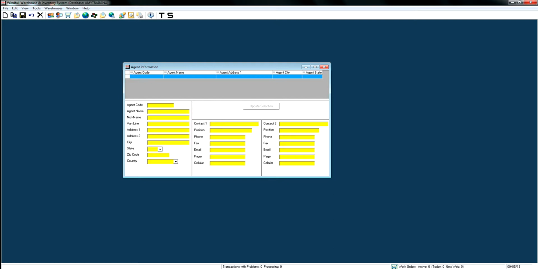If it's white and you're creating anything or typing anything, you're editing the software. Yellow means new, white is editing. So we need to put in an agent code here first. If you have an agent code for your company, this is where you would put it in. And we're going to just use for this scenario 456.